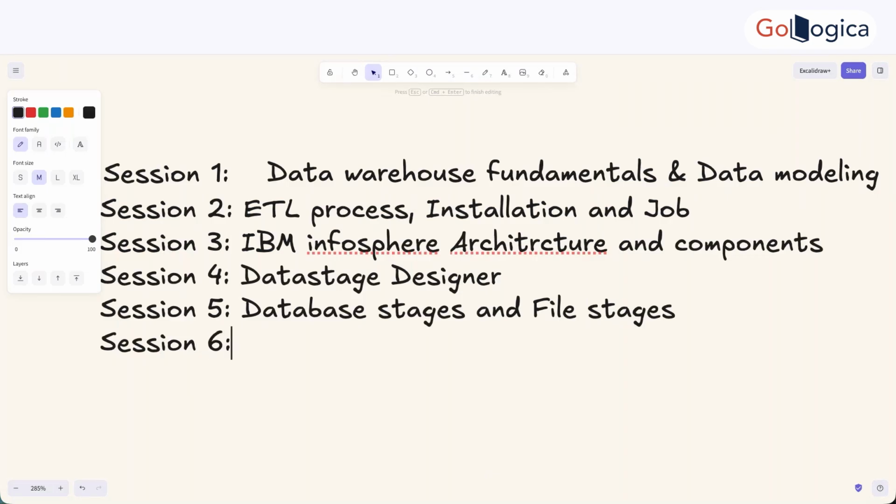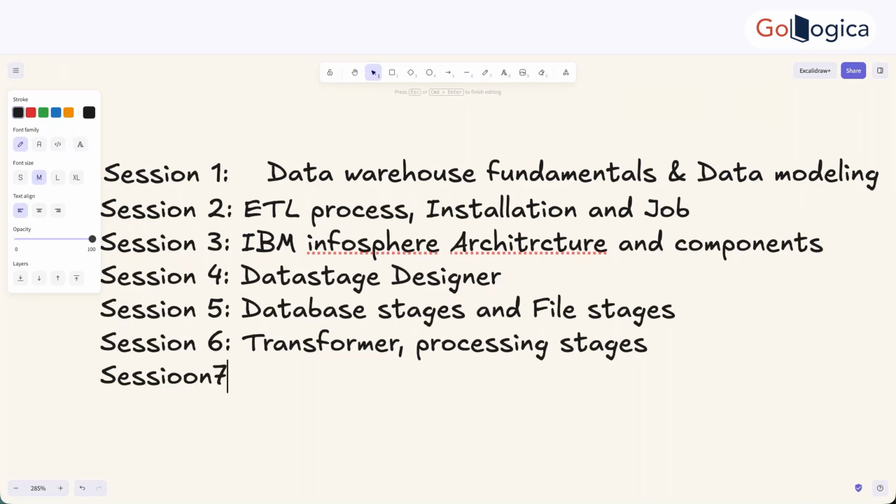Session 6 will be focusing on the processing layer. We have the Transformer available in DataStage, and some processing stages. Then we'll move ahead with session 7. It will be around joins. If you know something about SQL, you must have some idea about joins, lookups. Then we'll have the merge statement and some set operations.